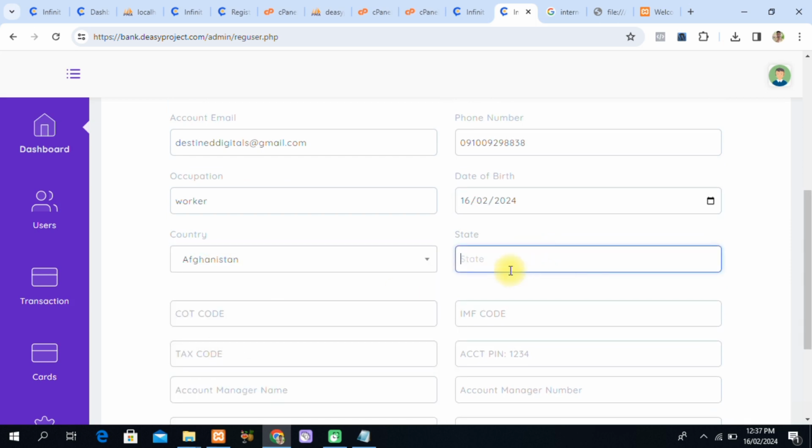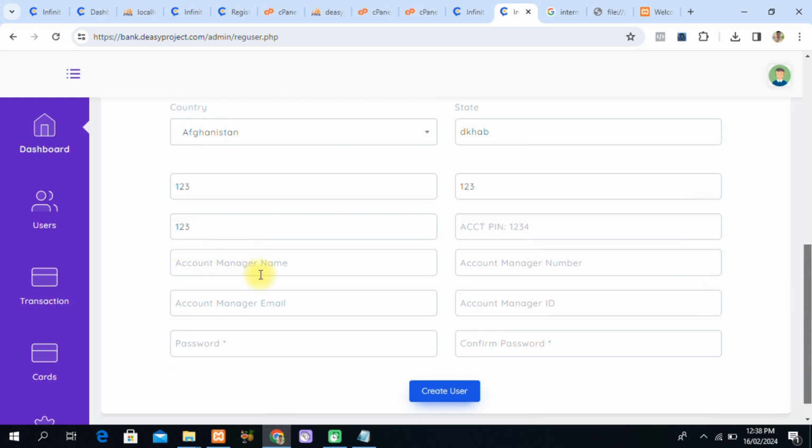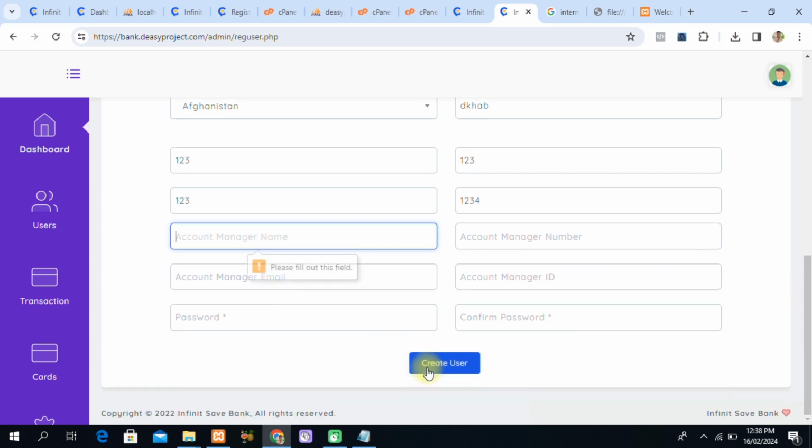State, let's select any state. Then 1 2 3, you just enter any code, or you ask the customer to provide their code. Then here we are going to be entering a pin, so let's do 1 2 3 4 as the pin. Then here you enter the account manager's name and all those details. Then you can create the user.